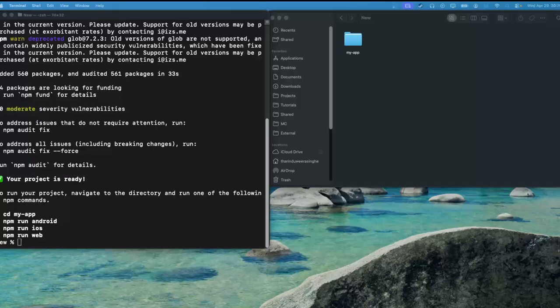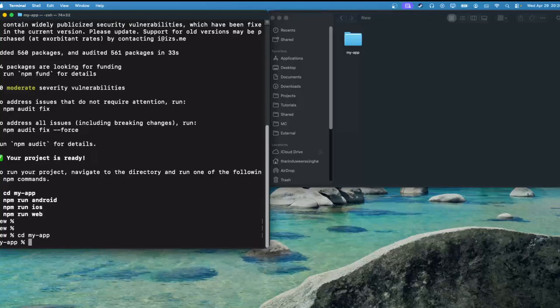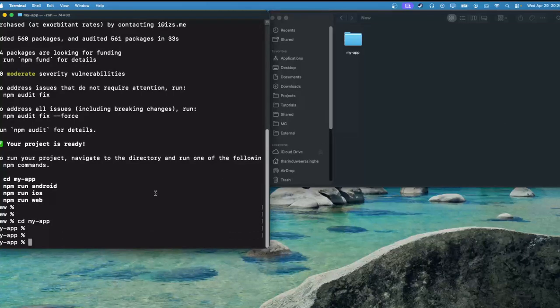So now you want to update some settings in your mobile device. So I'm going to cd into that created project, my-app. Now I'm running this command as well, npx expo install expo-dev-client.